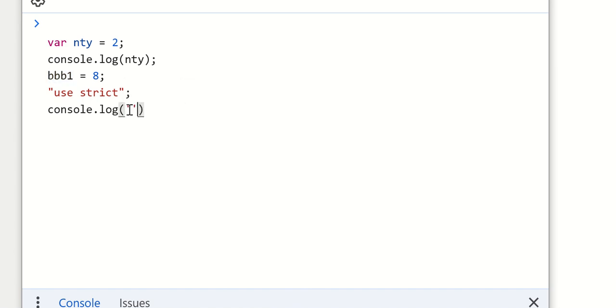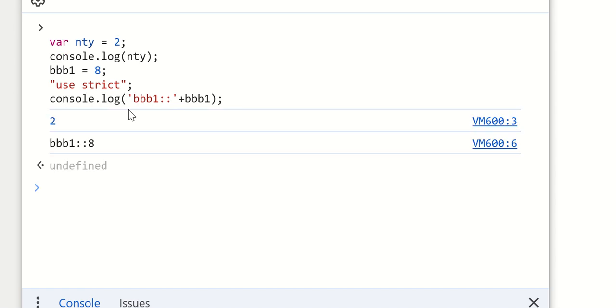Okay, so what will be the output? Do you think, what will be the output? Can you think? BB1 is 8. Why? Why is BB1 8? And we have already used strict mode.